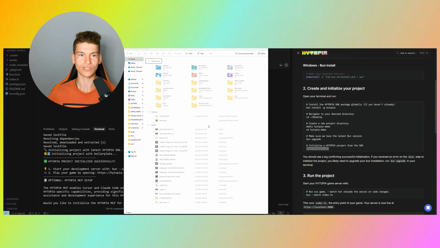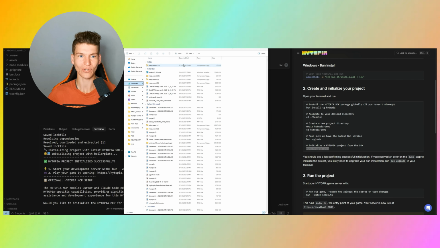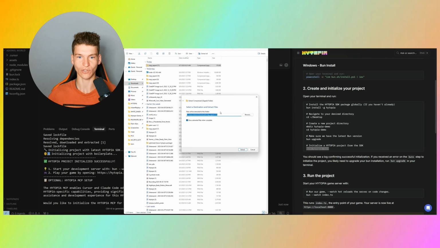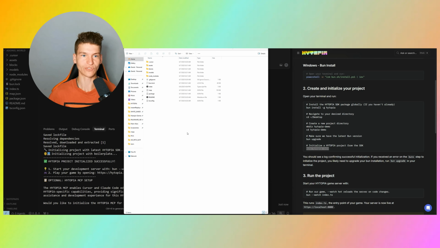We can go to the folder here because we already downloaded our map, right? This is a zip folder. So let's press extract all. And I want to have this inside my folder here. So I save this in Hytopia Games, Adonis World. So let's extract this inside the folder. And we can use the actual map. Okay, so this is now here.